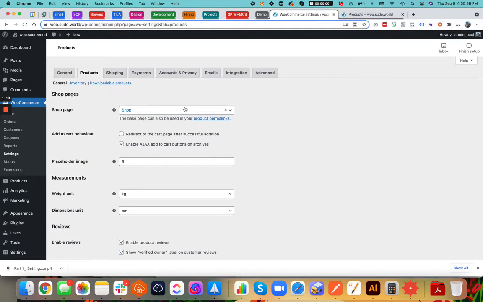So if you need to change that for whatever reason, you can do it here. Typically, this is just left alone, but you can rename shop to store or whatever you want. The name of this page makes no difference.